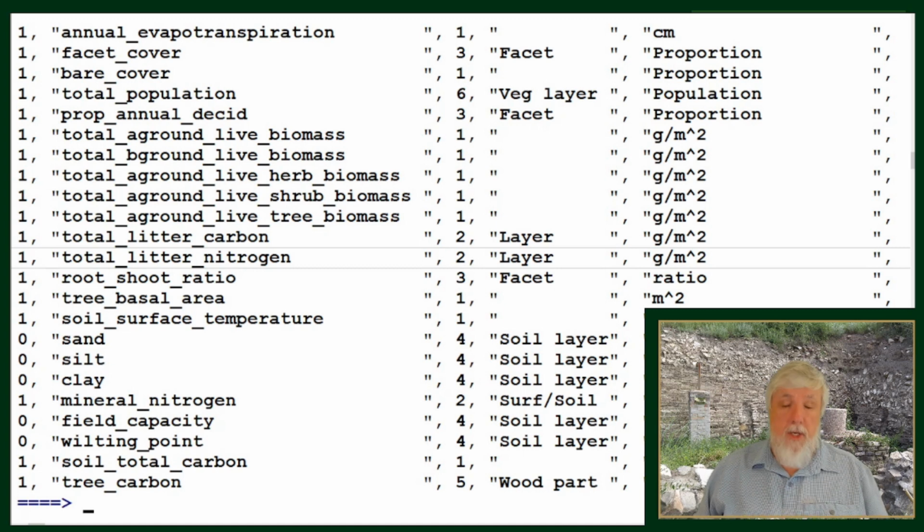Bare cover, in contrast, is just a single value, the proportion bare cover, and so it's 1 layer. The software is tracking populations of vegetation within each cell, and so there are 6 populations that are tracked. That's herbs, herbs under shrubs, herbs under trees, shrubs, shrubs under trees, and trees. And so those are the 6 layers that you see. And you can see differences in the file sizes. For example, the total population file size will be 6 times larger than the bare cover file, because it's got 6 times as much information.